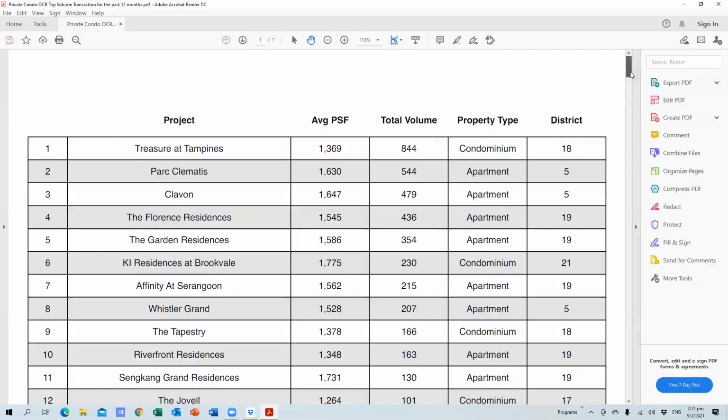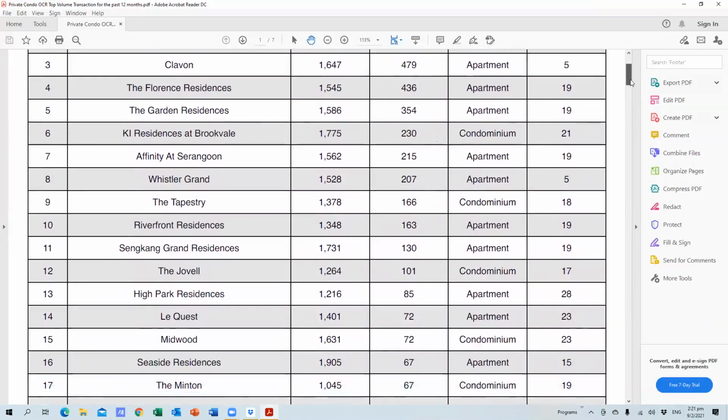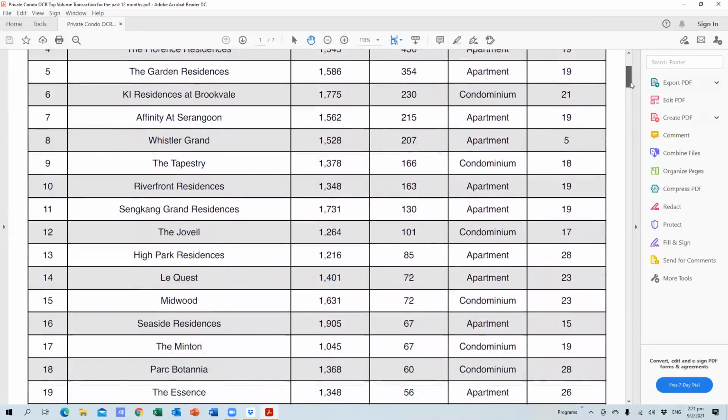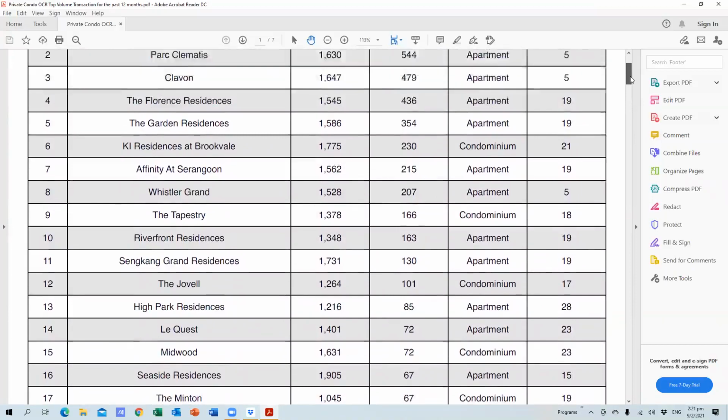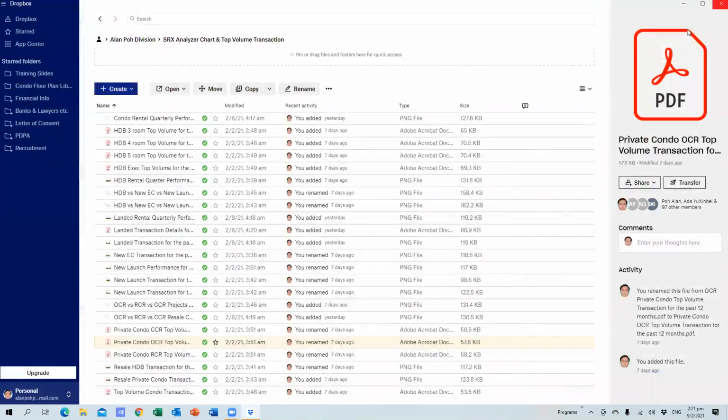Riverfront Residences 1348, but that's an old one already. Sengkang Grand, you see, Sengkang Grand 1731, 130 units for the past 12 months. Seaside Residences 1905. Wow. This one, the averages and volume are all there for you to refer.